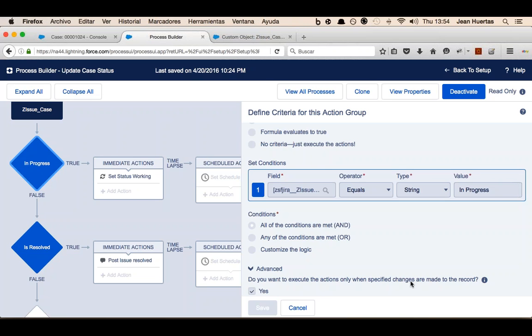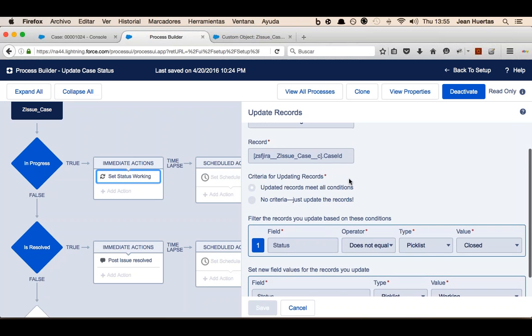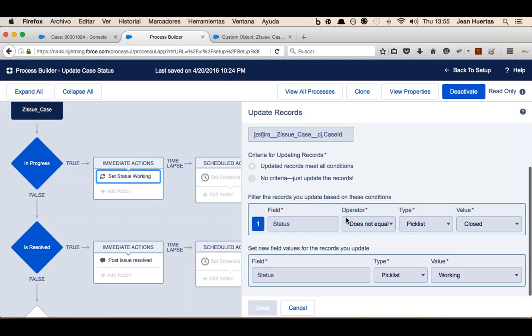For instance, the issue was previously in status new and then changed to in progress. But if there is any other update in this object that is not relevant, meaning that it didn't change the status, we don't want any action to be executed, right? Only when there is a real change in the status. So in this case, when the issue is transitioned to in progress, we are going to execute this action. We are going to update a record. In this case, we are going to update the case related to this issue.